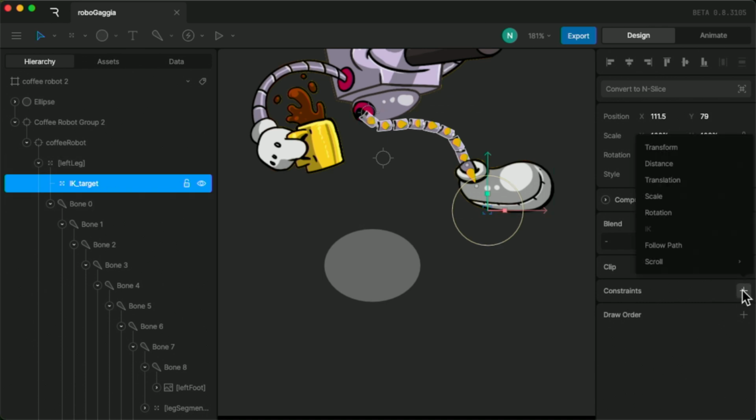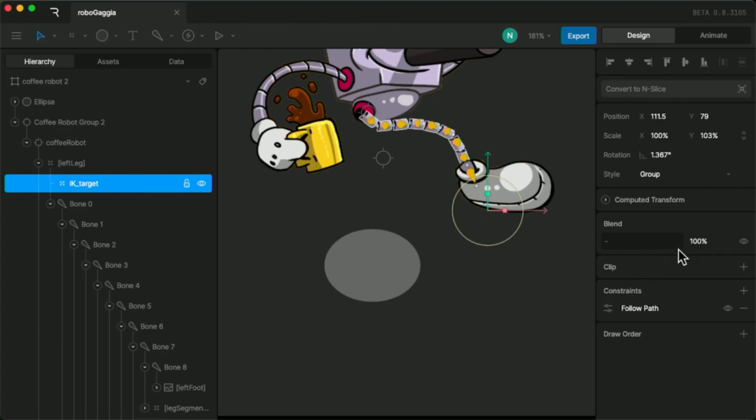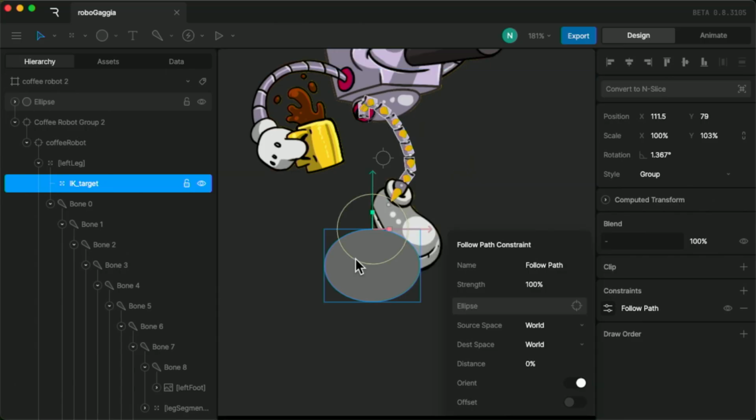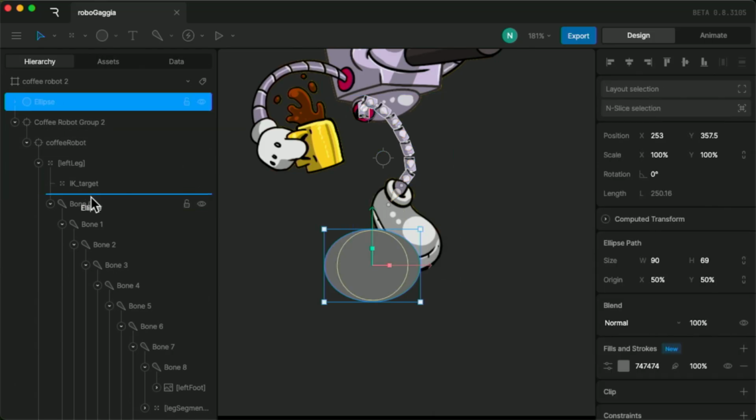You go to constraints, and lo and behold, we see follow path. Isn't that great? So we're going to click on that, and our path is going to be the ellipse. Now you can see the target is locked into the path. Now we're going to hide the path. Where's the path? Oh, you know what? The path's up here. We're going to pull this down into the leg group.